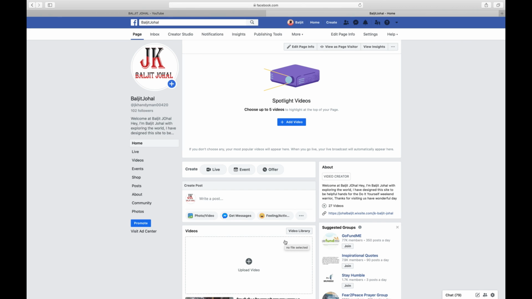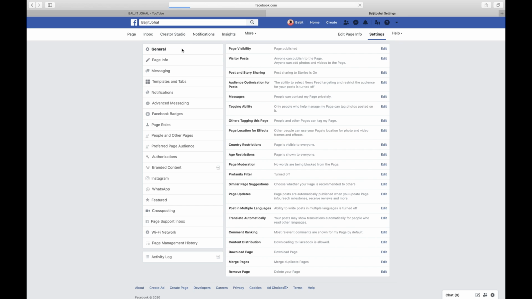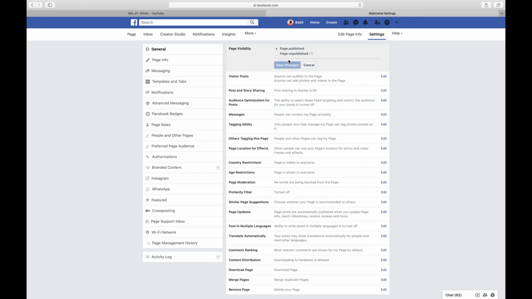Once you add all the information about your business and you're happy, then the next thing, we are going to publish our page. We are going to click on settings. Inside the settings, we are going to click on general. We have a page published already, but we are going to click edit. If you have it unpublished, you choose publish and save changes, and your page will be online for the public to view.